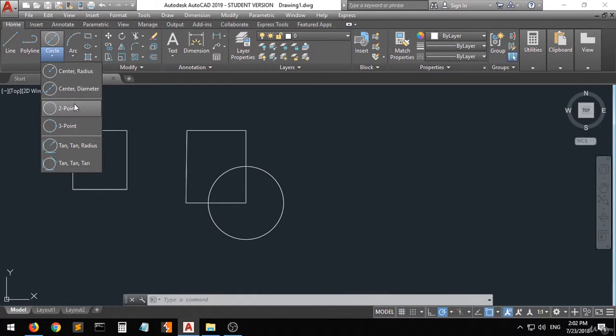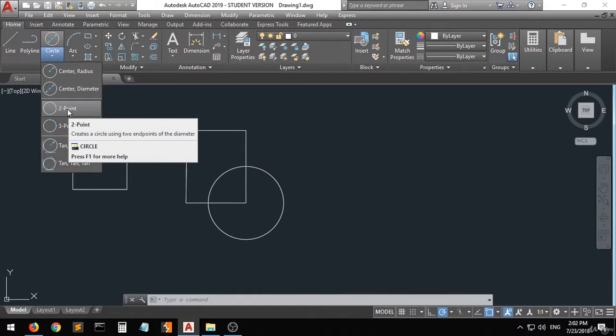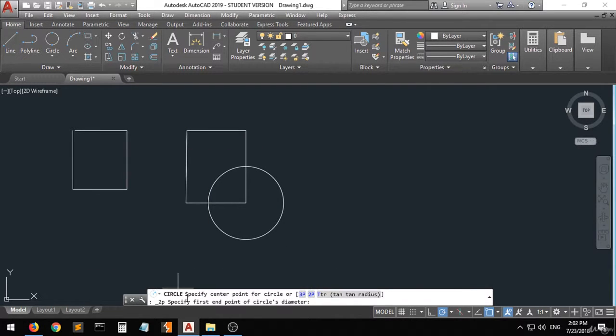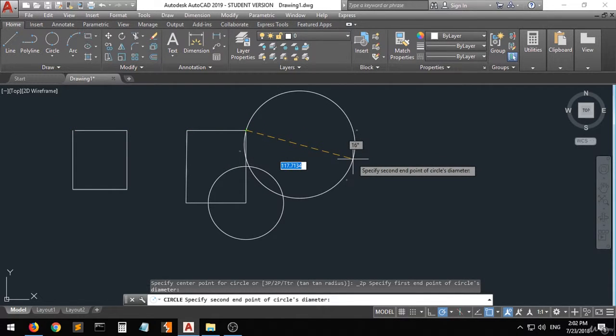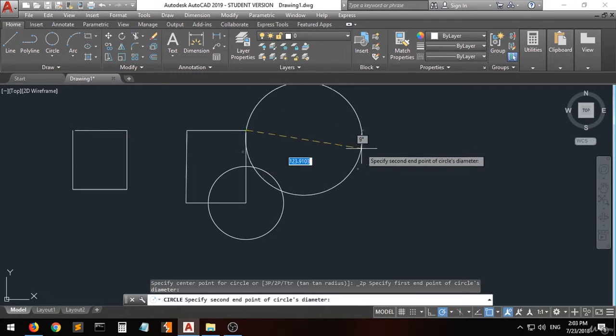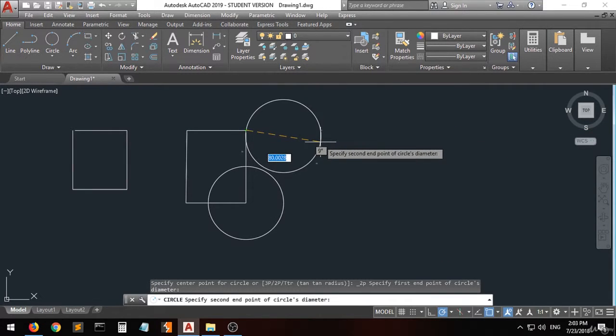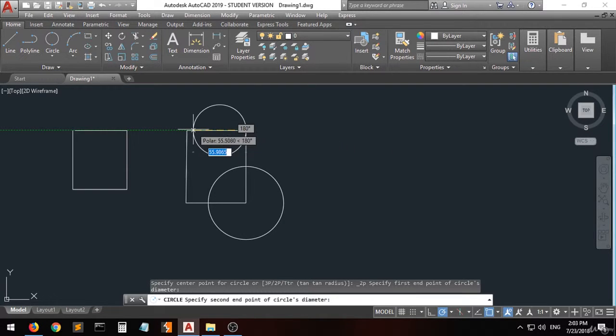There are some other options, like the 2-point option. When you select it, it tells you to specify the first end point of the circle. For example, let's do this. You are just setting 2 points for the circle, the first point and the end point of the diameter of the circle. So let's say I want to create a circle around this thing.